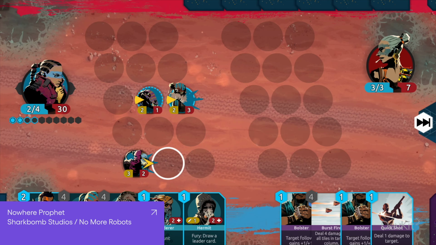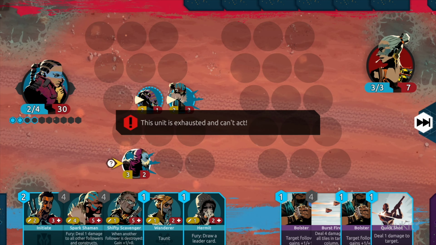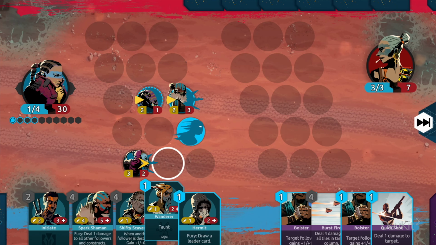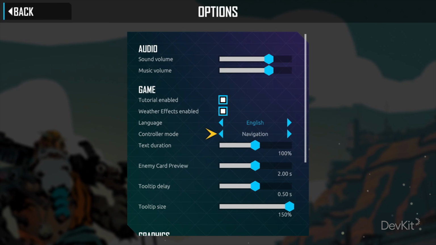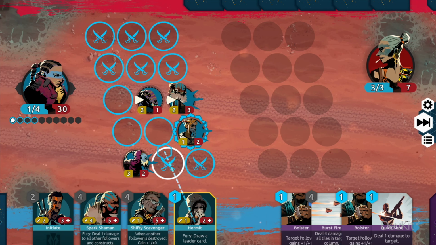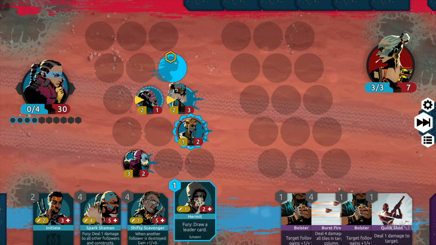When using a gamepad in Nowhere Prophet, it's possible to switch from a style of play that requires a number of different inputs to an entirely cursor-based interaction method, where all the actions can be performed by moving the cursor and selecting different graphical elements.